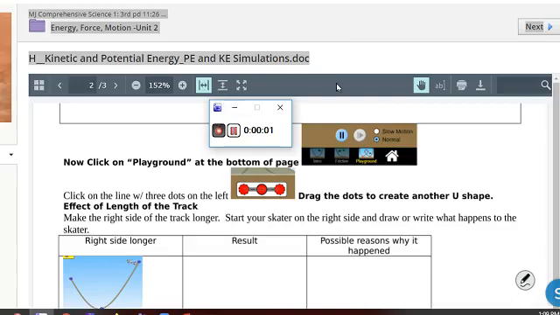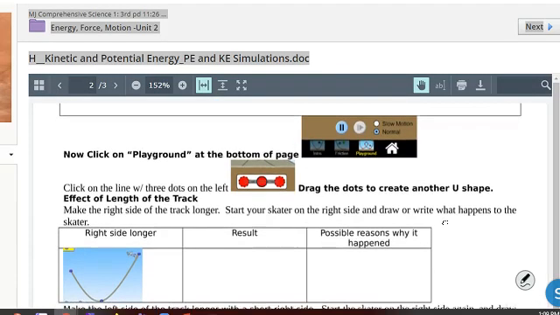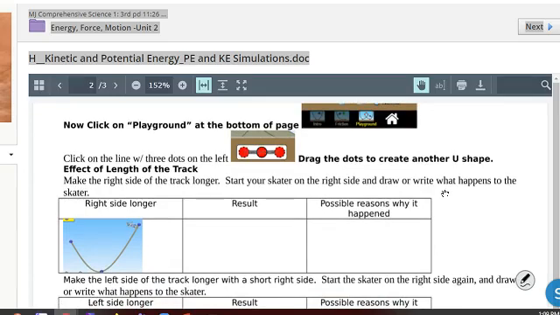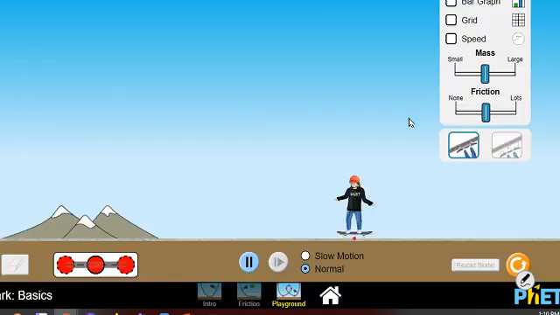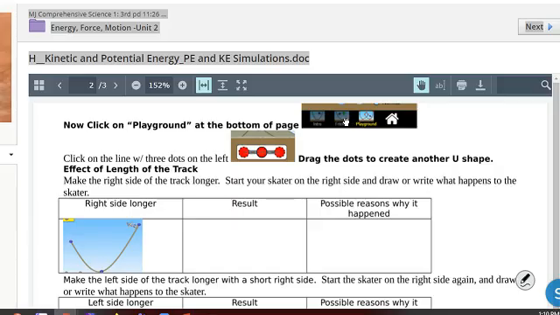We're back for part 2 of our video on how to do the skate park activity. So you should have clicked on playground at the bottom of the page on PhET. So I'm going to go ahead and click on playground on my side. Once I've double clicked, I'm going to then see what my next instruction is.